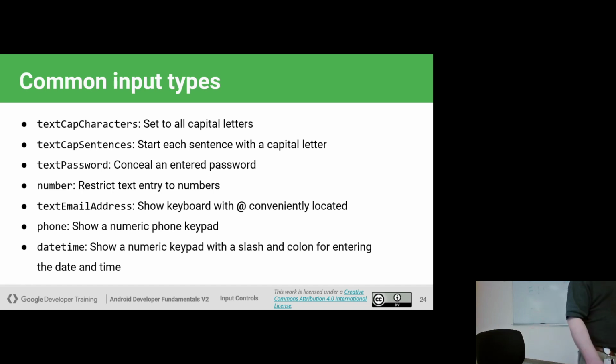Cap sentences is going to force it to enable the shift key. Every time they get to a new sentence, it'll automatically turn the shift key on. So that's probably something you want to turn on for multi-line text. Probably a good place to do cap sentences, unless you're having them enter code. If for some reason you're telling them, here, enter a block of code, you probably don't want to capitalize sentences because those don't work the same way.